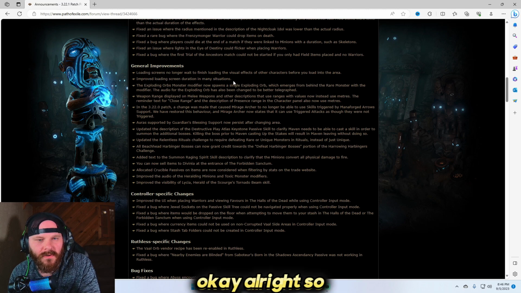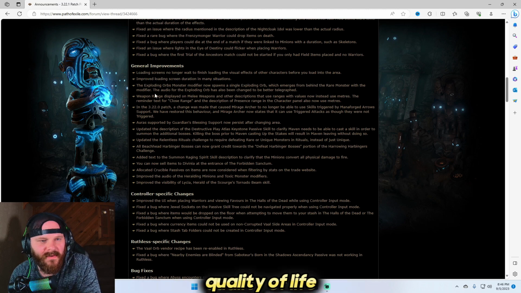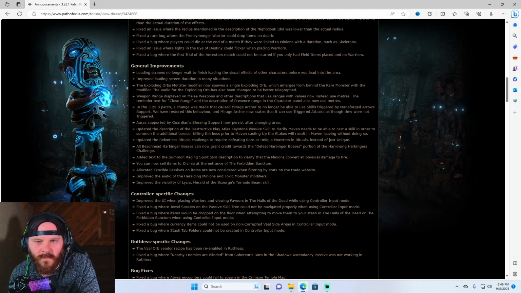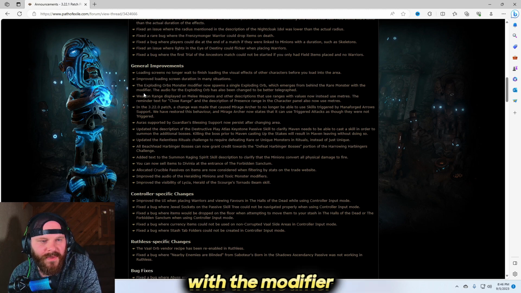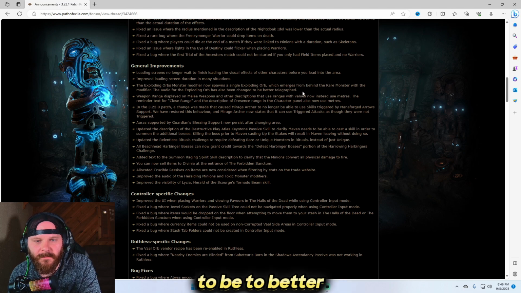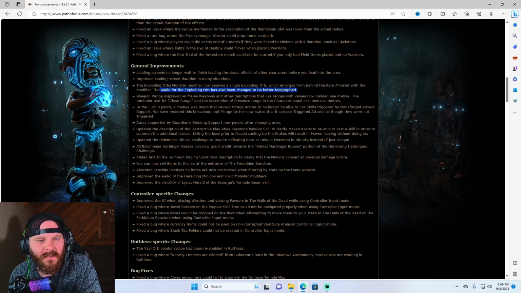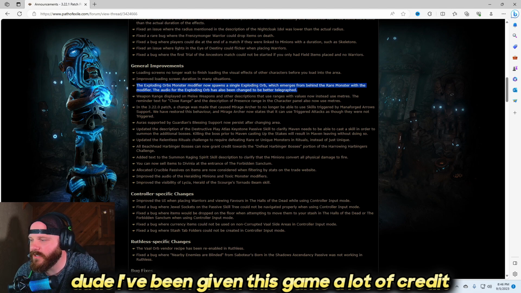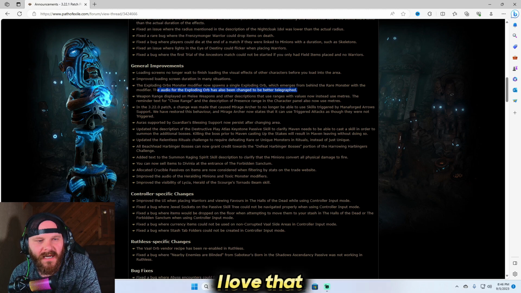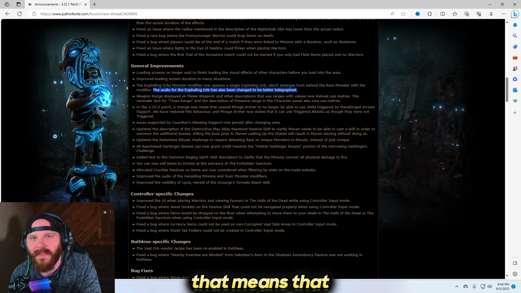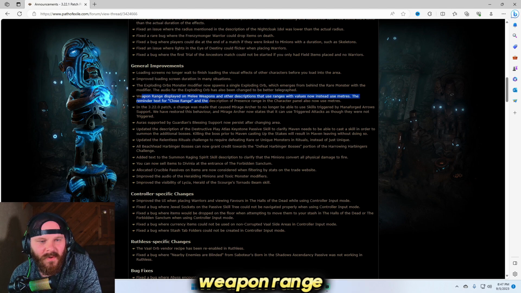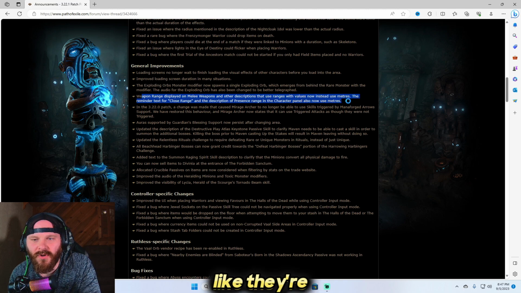Okay, all right, so continuing on with that quality of life, the exploding orbs monster modifier now spawns a single exploding orb, which emerges from behind the rare monsters with the modifier. The audio for the exploding orb has also been changed to be better telegraphed. Dude, I've been giving this game a lot of credit for the music, and they're making it even better. Like, I love that they're worried about the audio. That means that they're worried about the details, and this proves that they're worried about details in this weapon range display. Like, look at that. They're worried about the details.